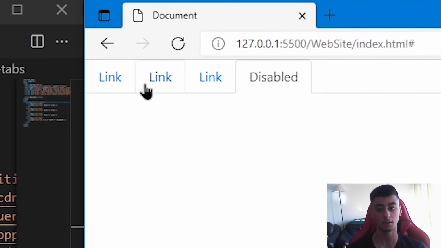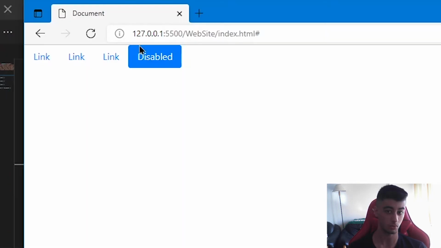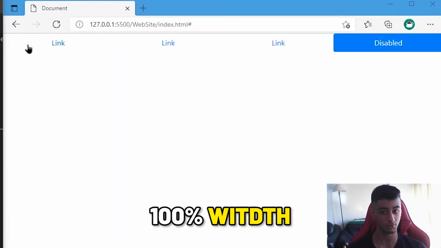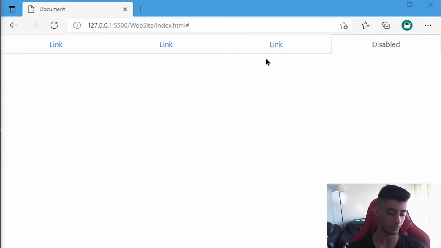If you didn't really like these tabs, you can simply change tabs for pills, and it's like a button, a rounded corners button. If you want your nav to have 100% width, like unjustified content, you just add nav-justified, okay? If you want, you can also put it in the tabs, yes, tabs. It works in both tabs and pills.